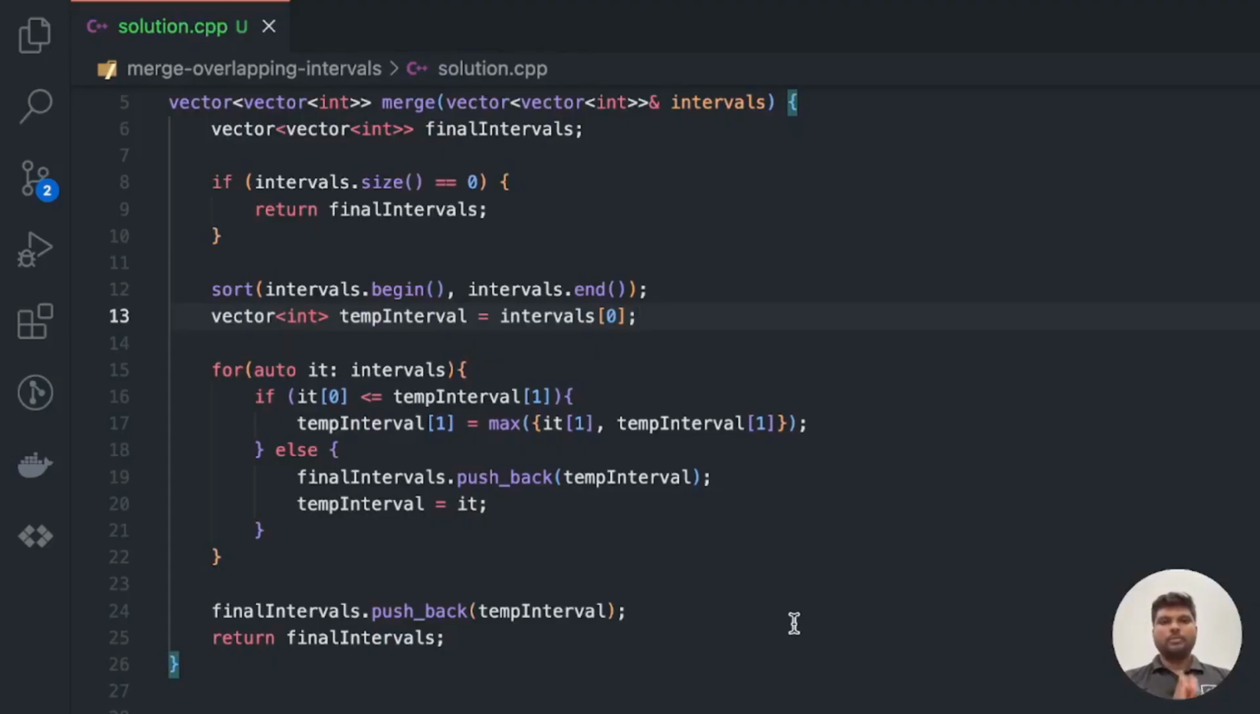So now let's look at the C++ solution for this problem. In this solution, we need to complete this merge function, which takes intervals as an input array. The first step that we have done is that we have defined this final intervals array, which we need to return at the end of this function. The first check that we have done is whether the intervals array has 0 size. If it has 0 size, that means final intervals is an output for us. If it doesn't have a 0 size, that means we need to first sort the array. After that, we have taken temp intervals and initialized it with the first interval.